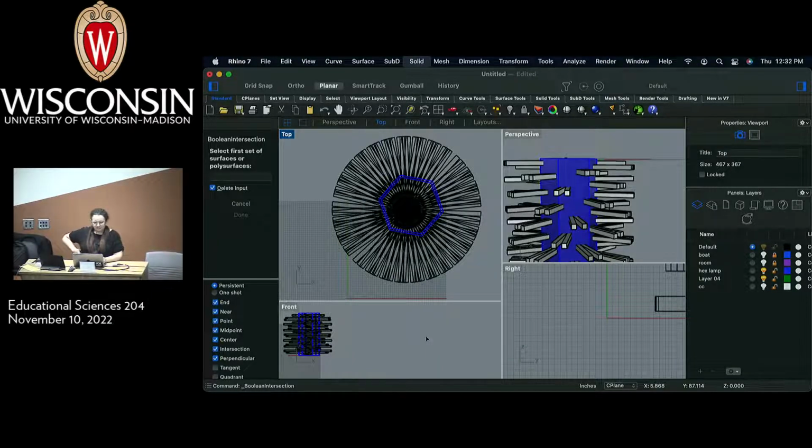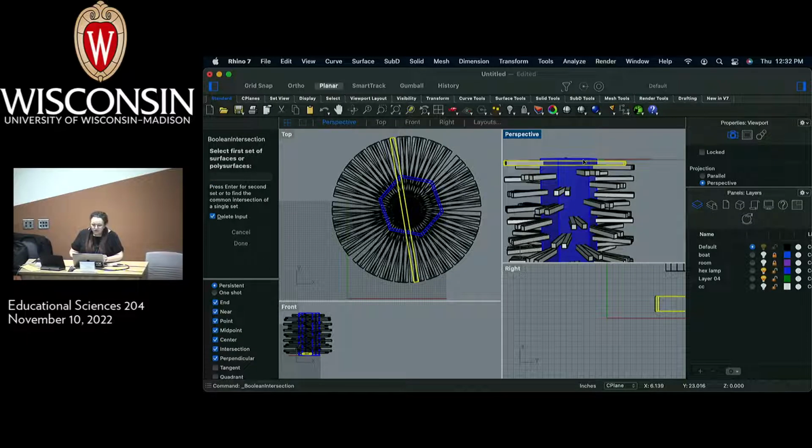And so it asks me to select a first set of surfaces or polysurfaces, and that would be, whoops, not that. Sorry, do it again. By the way, quick pro tip, did you notice that if you hit enter, it will activate the last command that you used? Which if you're doing something repeatedly, is super helpful. So anyway, here, first set of polysurfaces.